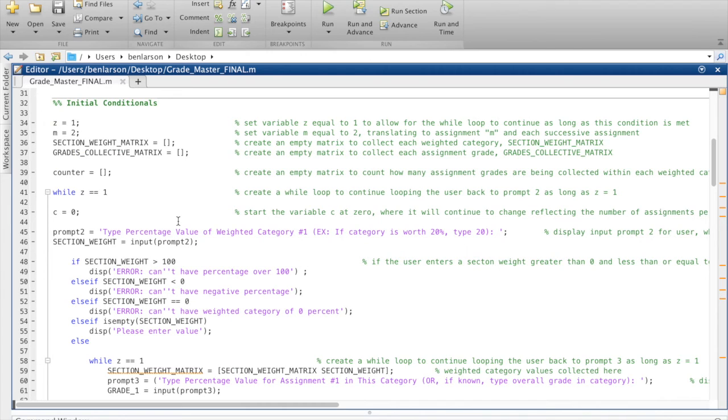When the user advances to the next section, things get a little bit more complicated. The user is asked to type their first weighted category percentage. Before the loop, you can see these other variables, z and m. So z is a conditional statement just like the previous k we experienced. If z doesn't equal 1, this big while loop here ends, and the user advances to the next big while loop, asking them for more input.